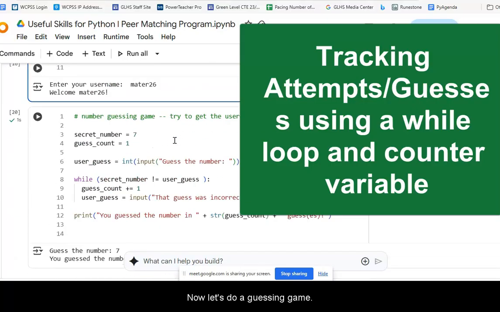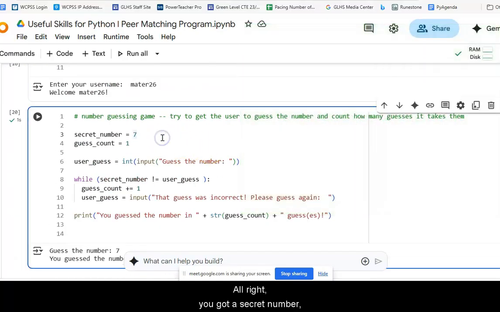Now let's do a guessing game. You've got a secret number, you've got a guess count, because we want to track how many guesses it takes to get the number. And we're not giving any hints here. A couple of things to note. We set a secret number at 7. We're going to initialize the number of counts at 1.